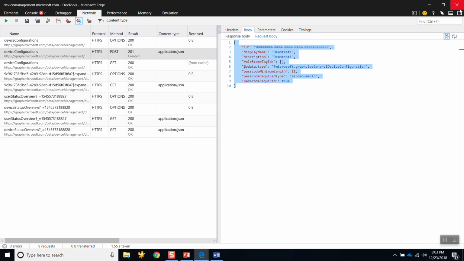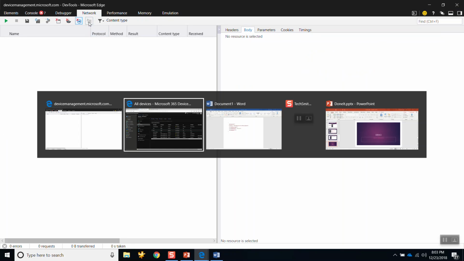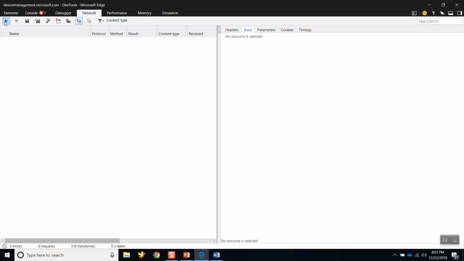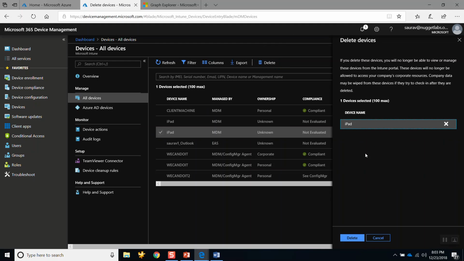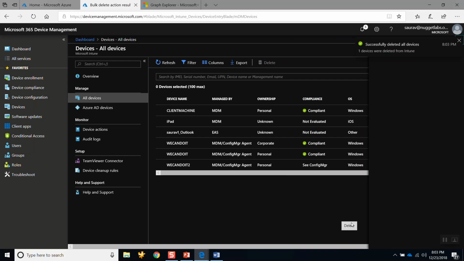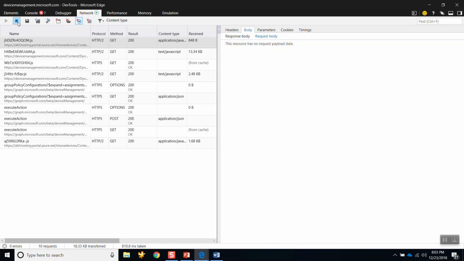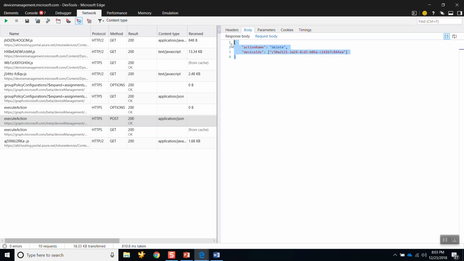So let's just try and do it once. I'm going to clear this. I am going to start it, and then I am going to click on delete. Yes, I want to delete it. Successfully deleted. I'm going to stop it over here, and then I did a POST. The action name is delete and the device ID is this. Okay, so this is something which I can copy over here.